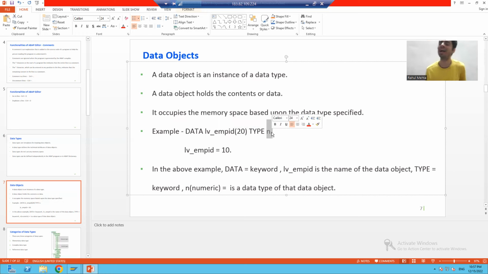Through this data type. See, independently, a data type has no significance at all if you are not assigning the data type to the data object. After you assign the data type to the data object, then it will only accept numbers. See, this data object is accepting the number 10. And why is it accepting numbers only? Because of this data type.